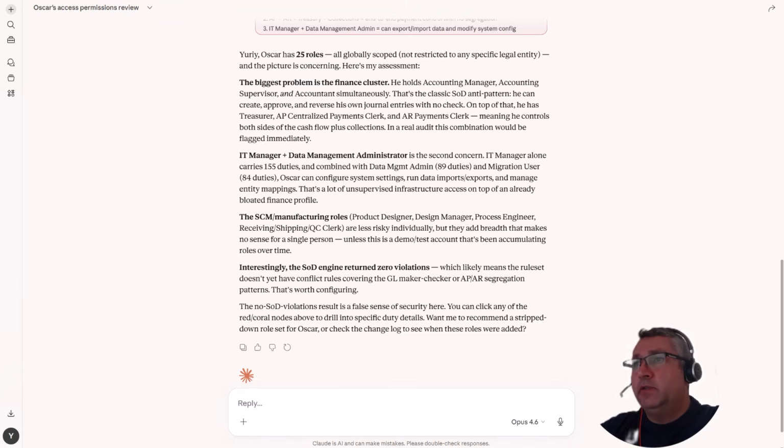We can see no SOD violations formally detected. And on the last sentence, you can see that the agent is proposing to give you the full log of changes and when those roles were assigned. This is another feature that is available with this MCP.